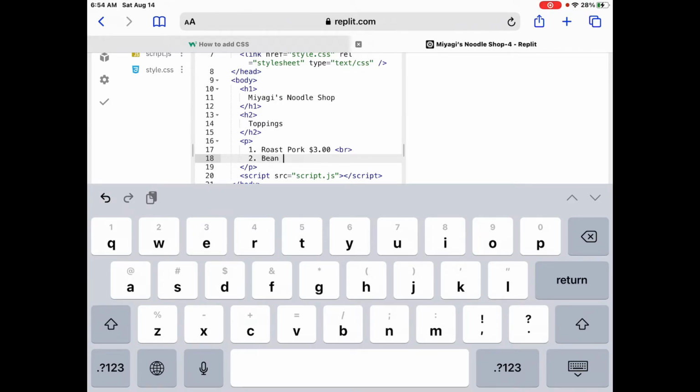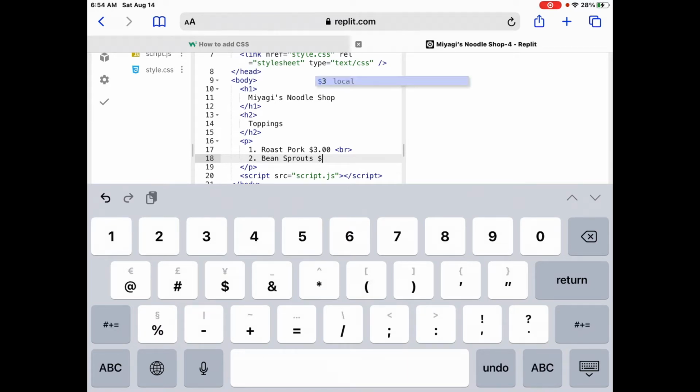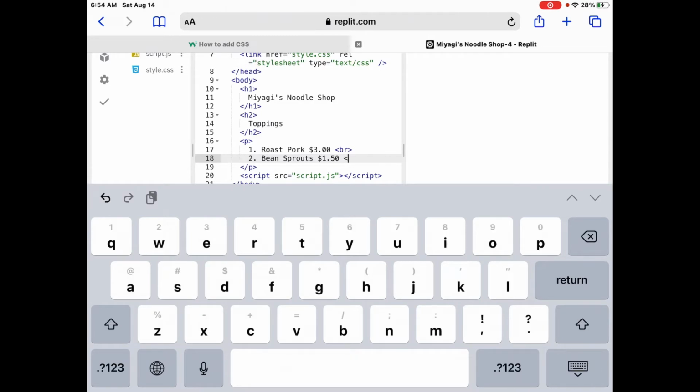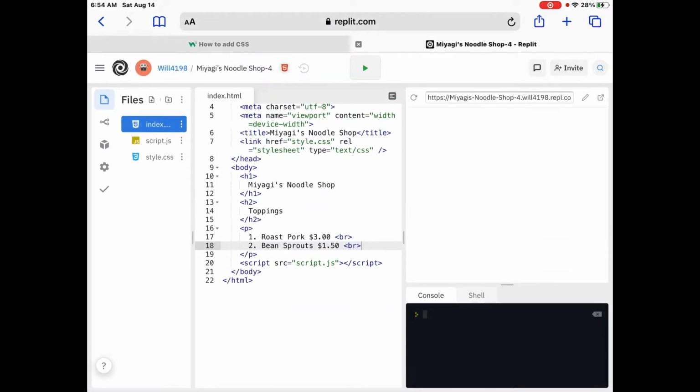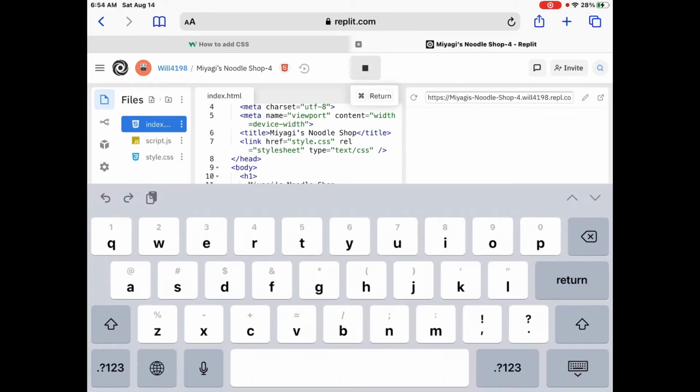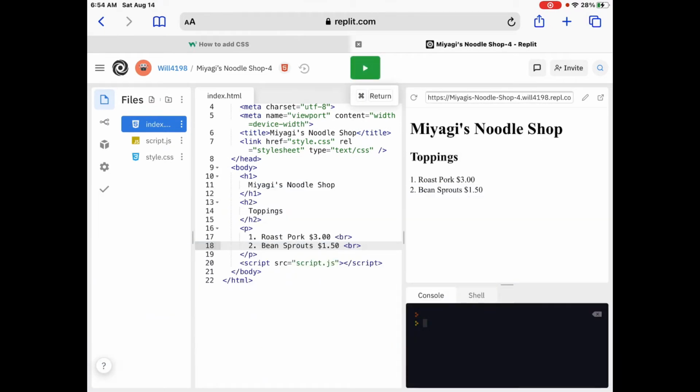Bean sprouts. Because bean sprouts we like also, and bean sprouts are going to be a little cheaper. Let's say, as we said before, $1.50 for our bean sprouts. And let's do a break here. BR, let's close that. Okay, good. So we have that. Now, let's run it. Then we have Miyagi's Noodle Shop, toppings, roast pork, and bean sprouts. Perfect. Now let's add quick style on the left side, style.css.